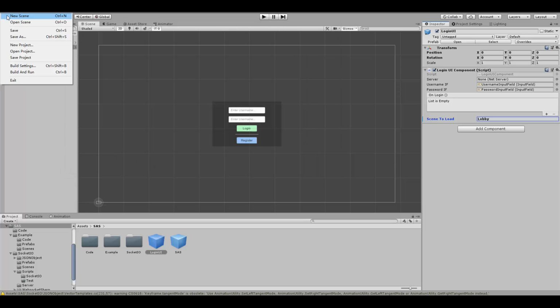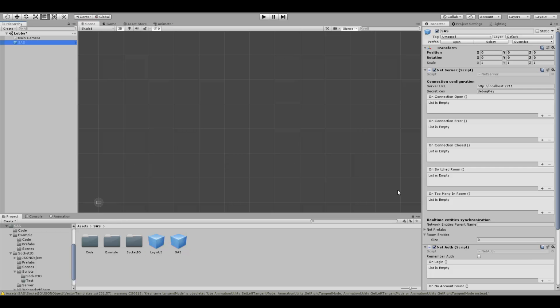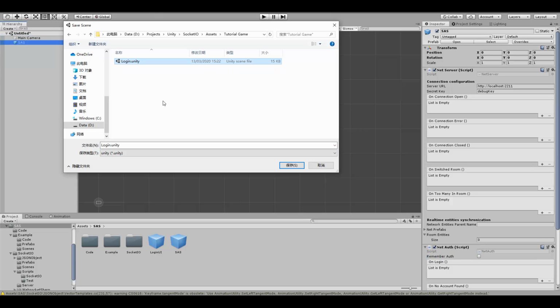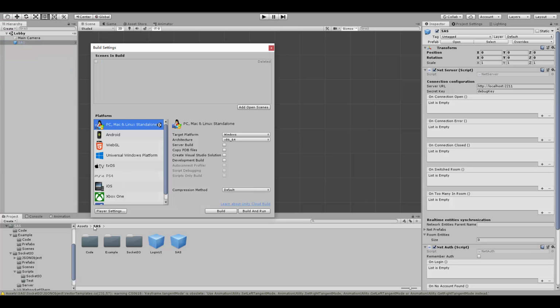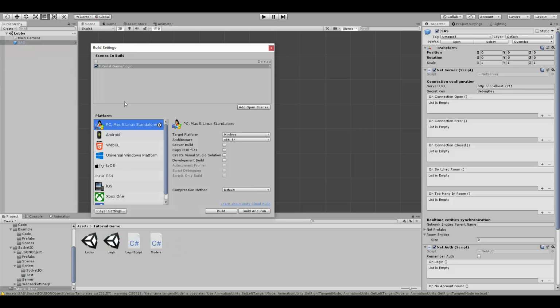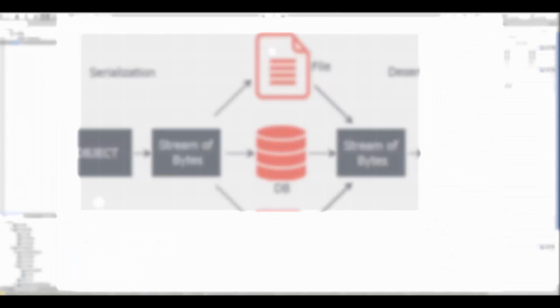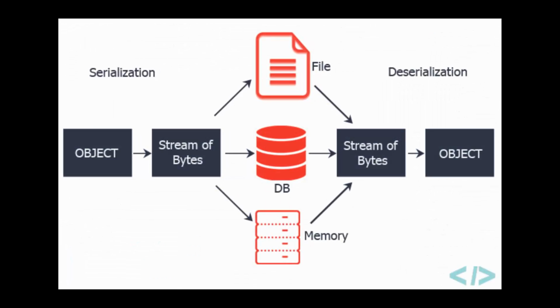We are now going to create a new scene, drag the SAS prefab here as well, enable the Remember Oath checkbox and save the scene as lobby. Finally, let's add the scenes to the build settings so that we can load them at runtime. Once this is done, we can move to the next step, writing data.